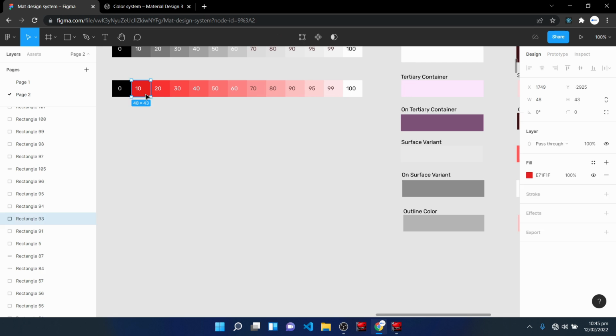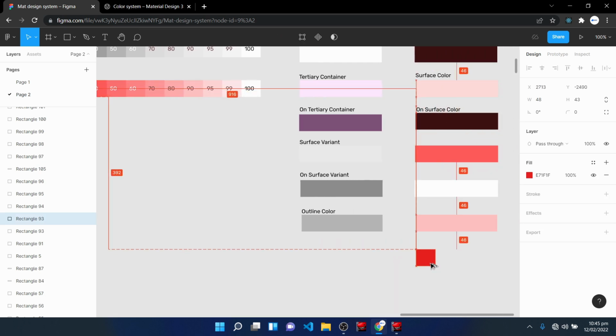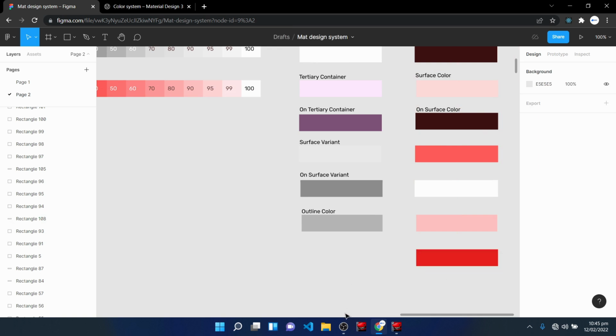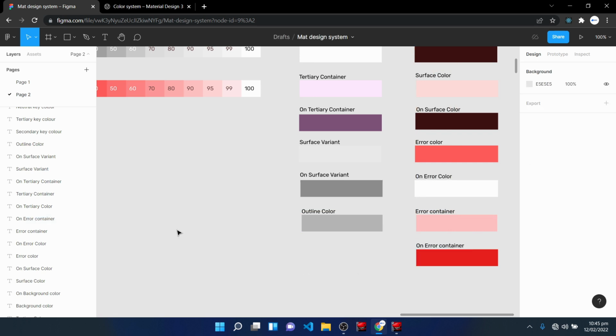And I would have the error 10 color play the role of the on error container color. So I would keep that there. Then I would have this be error color. This will be on error color. This will be error container. And this here will be on error container. And that's that. We have just added colors to play error color roles in our color system.